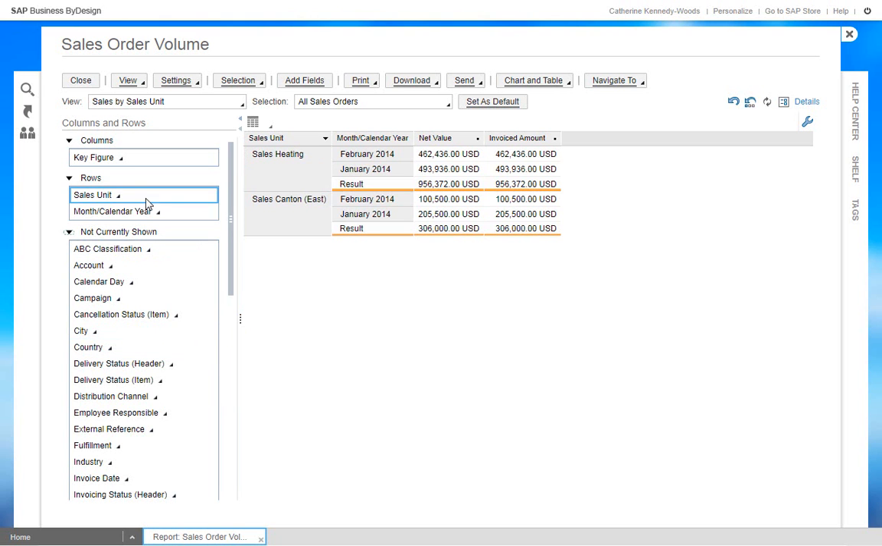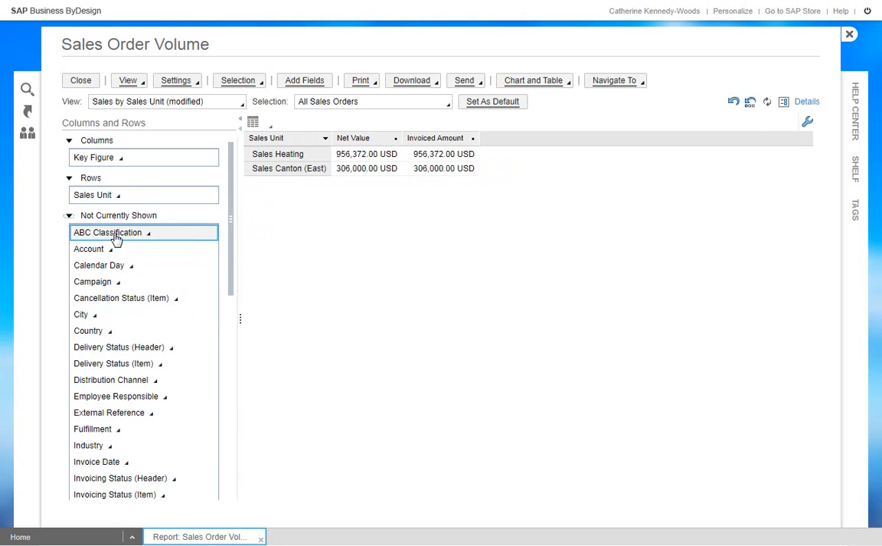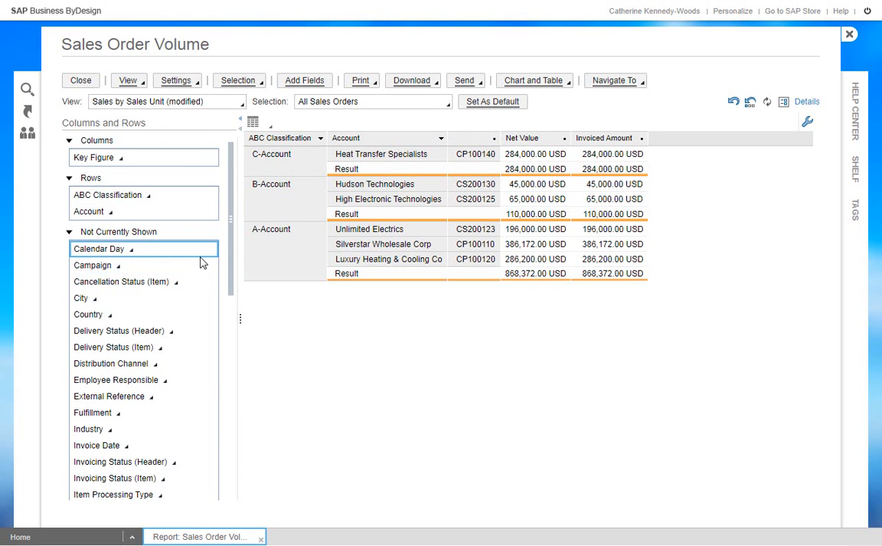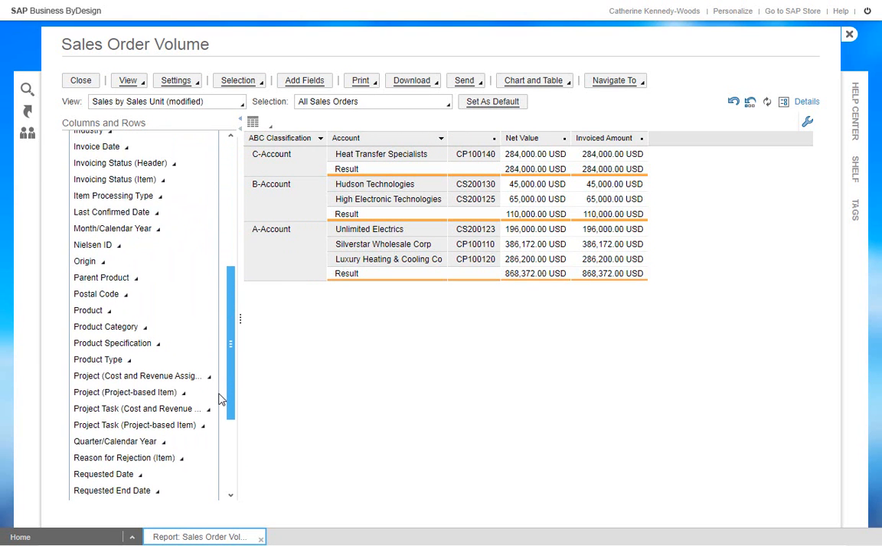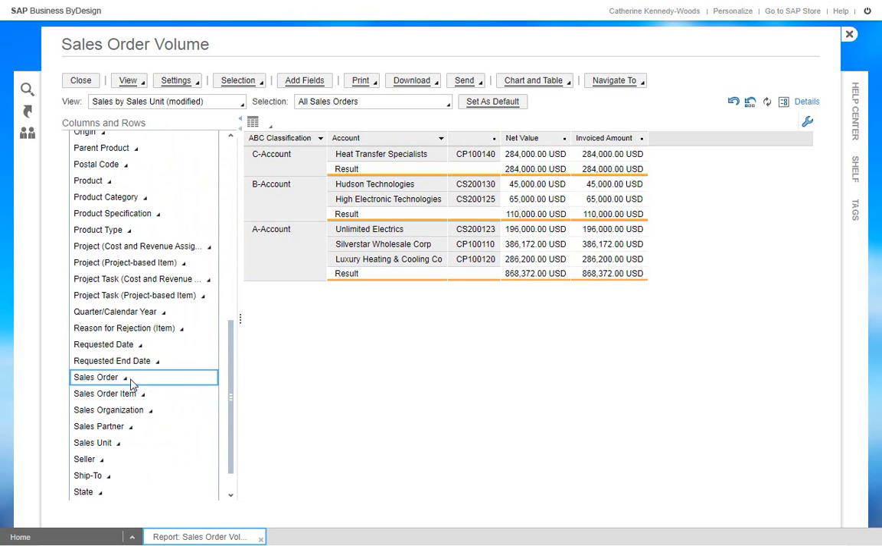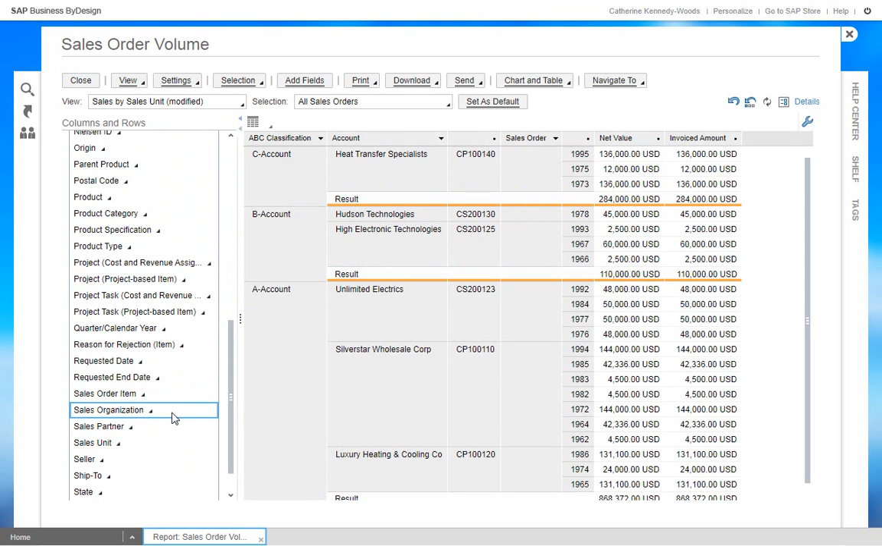And now you can say, okay, I'm not interested in the drill down per month and year, but I'm very much so interested in an ABC classification. And I want to see who are the customers who I'm actually making money with. And last but not least, I want to see the sales order that I'm using here in this report. So with just a few clicks, I've adapted the report so that I can use it to my requirements.